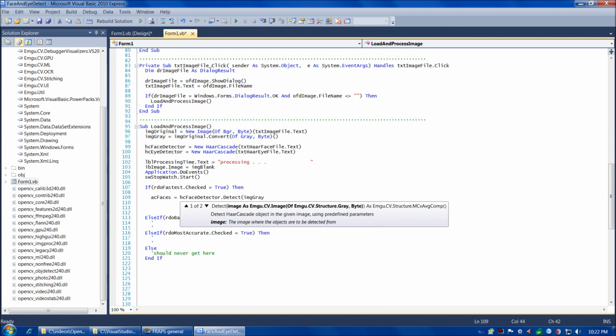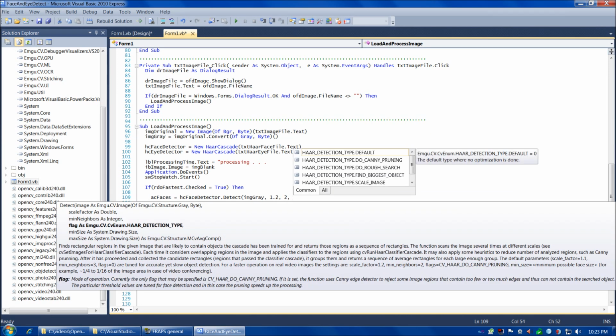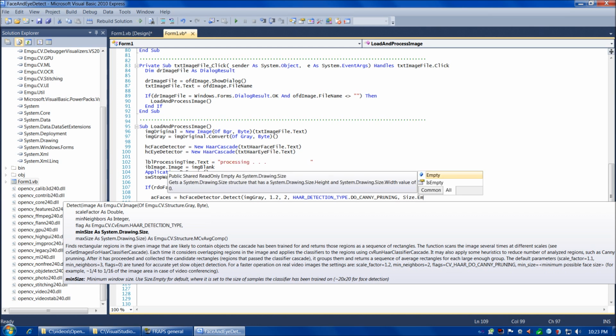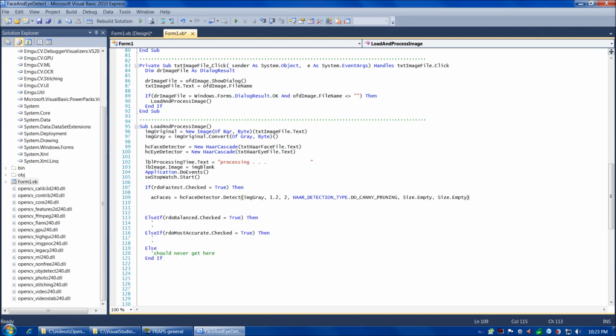So the first is the image. So that's going to be the grayscale image, then 1.2, and more on that in a moment, then 2. And feel free to read the comments that pop up in the autocomplete area here within Emgu CV. Those are very helpful for learning about the function. Next, we're going to have the constant Haar detection type .do_canny pruning. And then to use the defaults in the XML file, the last two parameters we're going to simply make size.empty. And there's our 6 parameters.